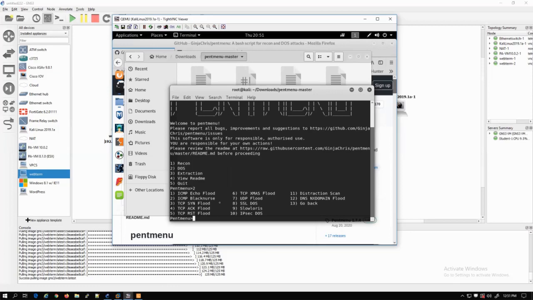And we are selecting number 7. Number 7 is UDP Flood. So we have different floods, you know that: TCP SYN flood, ICMP flood, TCP flood, UDP flood, Slowloris, IPsec flood, and so on. Yeah, we have that. Okay, then we select the UDP flood.